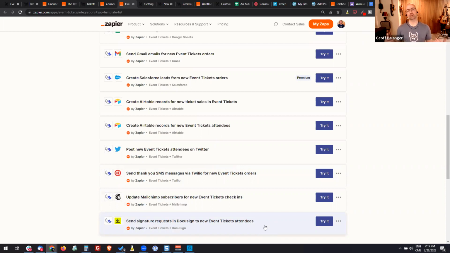So let's say you want to have someone sign a document that, I don't know, perhaps they have their medical records are in order, or you want to have them sign some kind of waiver form before they attend the event. You could do that. So they buy a ticket. Okay, now you need to sign this waiver form.